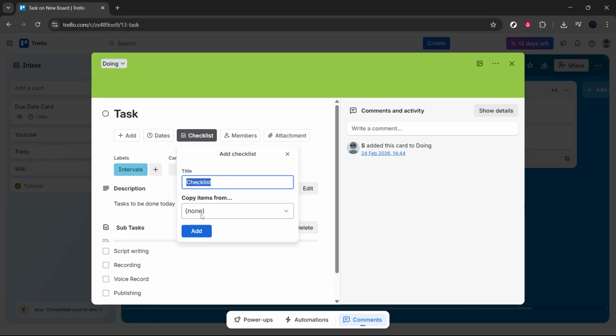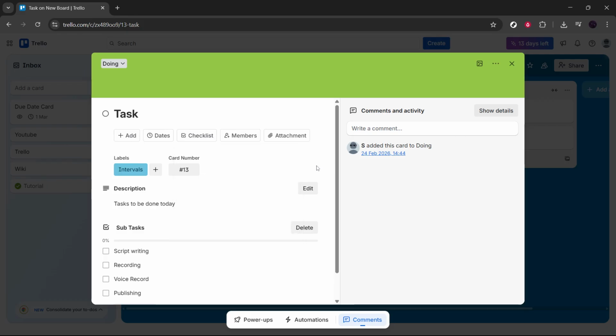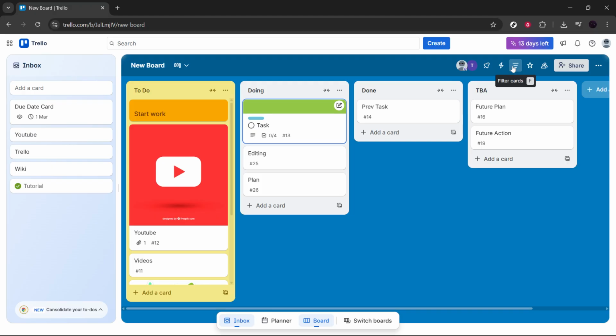Once you're done reviewing or editing the card, closing it is just as simple. Look at the top right corner of the expanded card window. You'll see an X icon. Click on that X and the expanded view will close, taking you back to your main board. Alternatively, you can also click anywhere outside the card window to close it quickly.